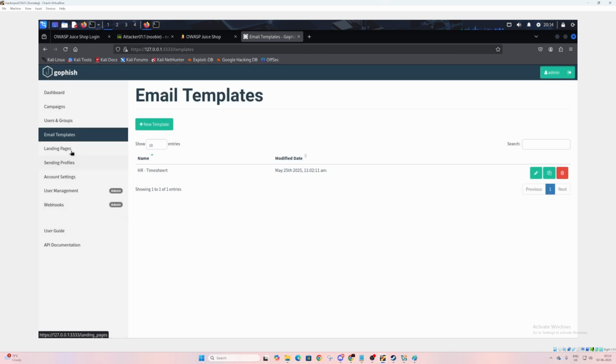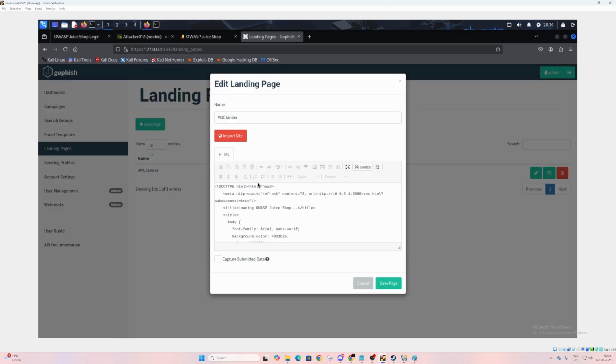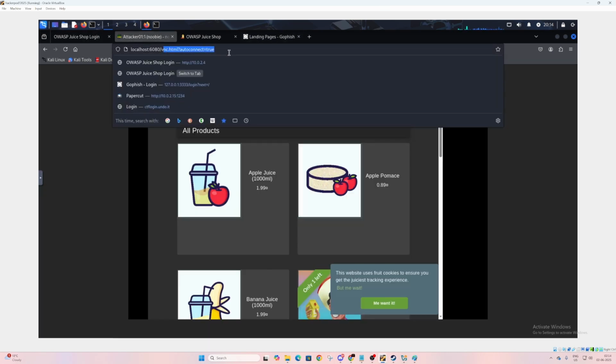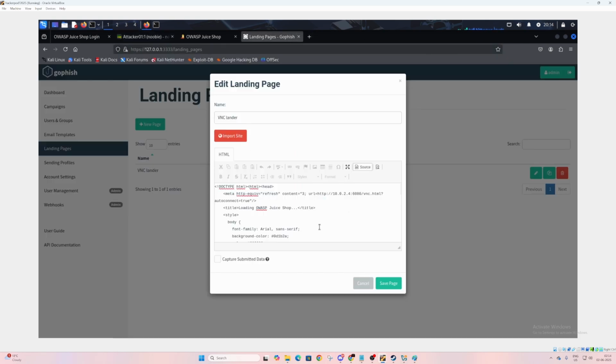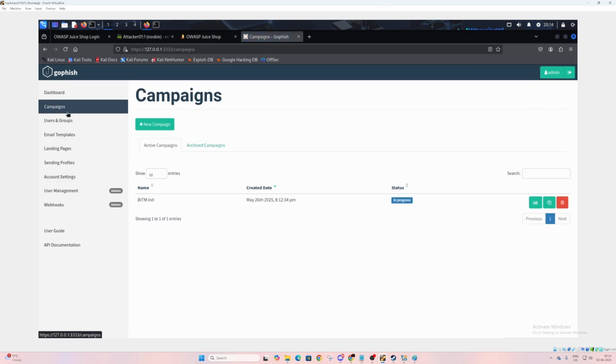And the landing page, what does the landing page mean? I told you before, it's where the user should be landed. Where the user should be landed, our phishing site, is nothing but our VNC server, the noVNC web UI, which is nothing but this one, right? The 6080 VNC thing. This is what our phishing site will be. So we should give that here, configure it, and then go and create the campaign.